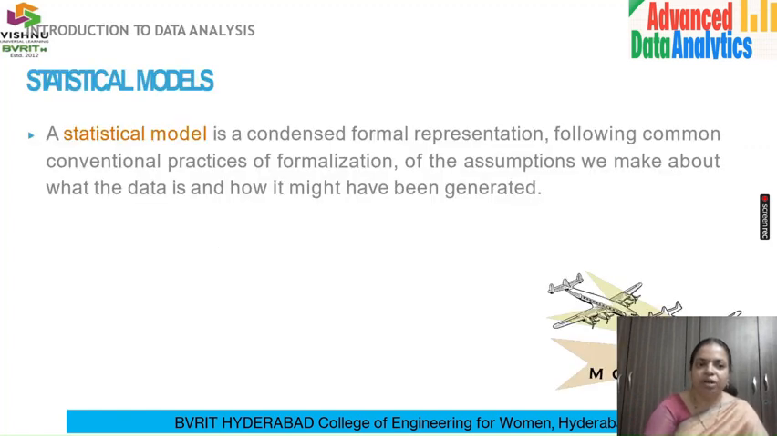Here in model building, there are different types of models within the statistical models, and we also have other types of models like neural network models, classification models, and clustering models. We will cover just the statistical models. The statistical model is called a formal representation of the data. Generally we use conventional practices for the formalization, achieving, and execution of the model.